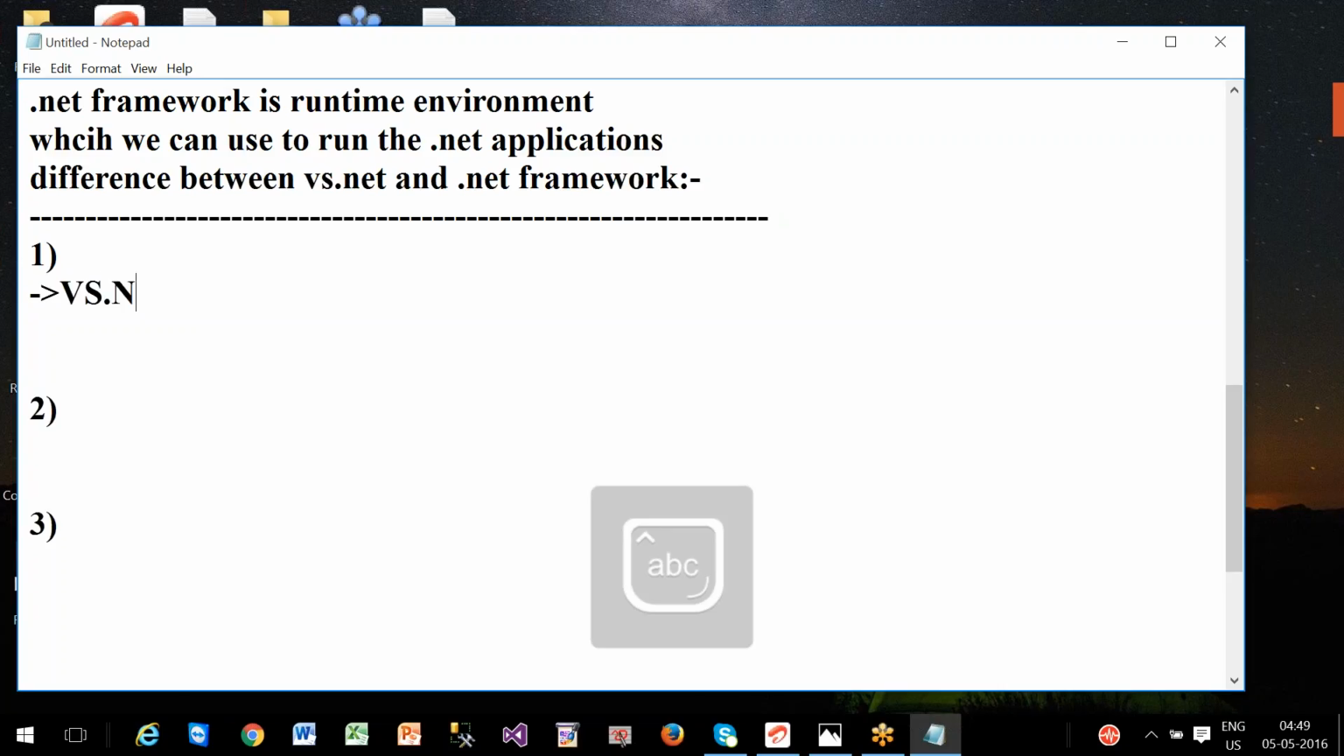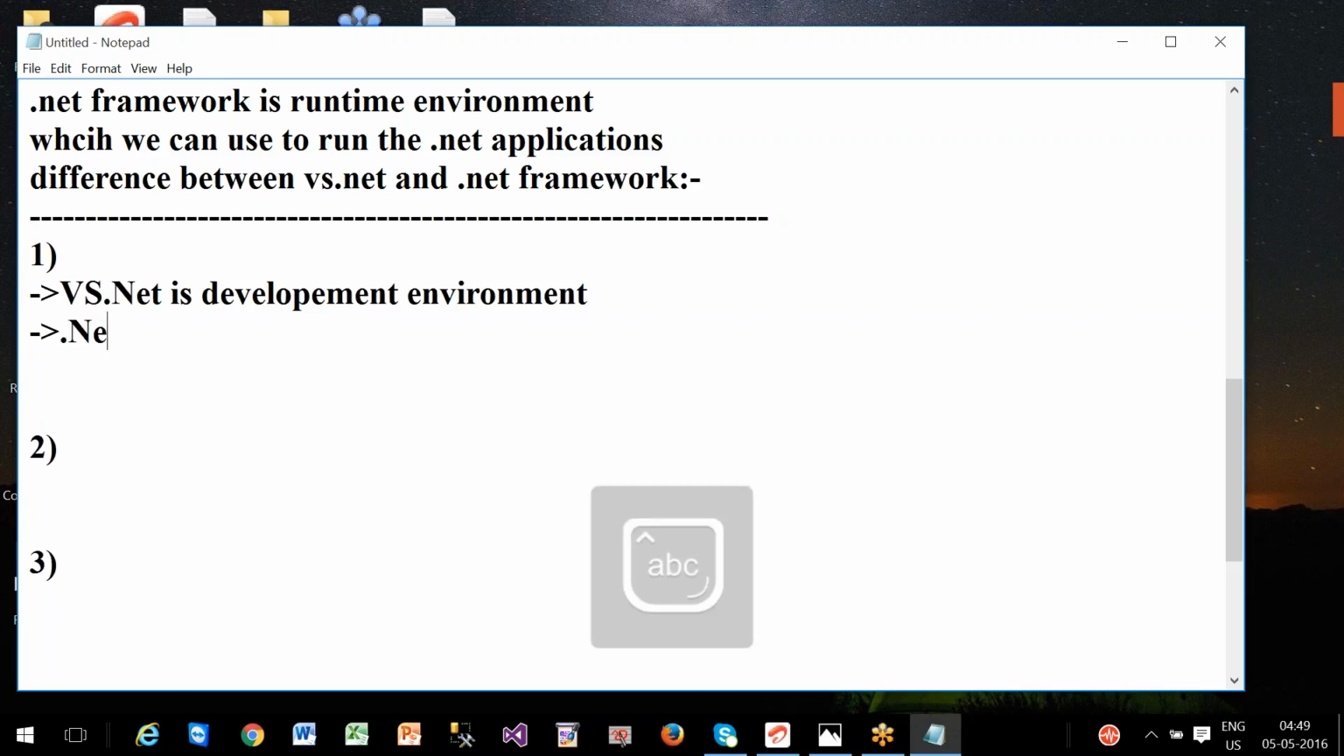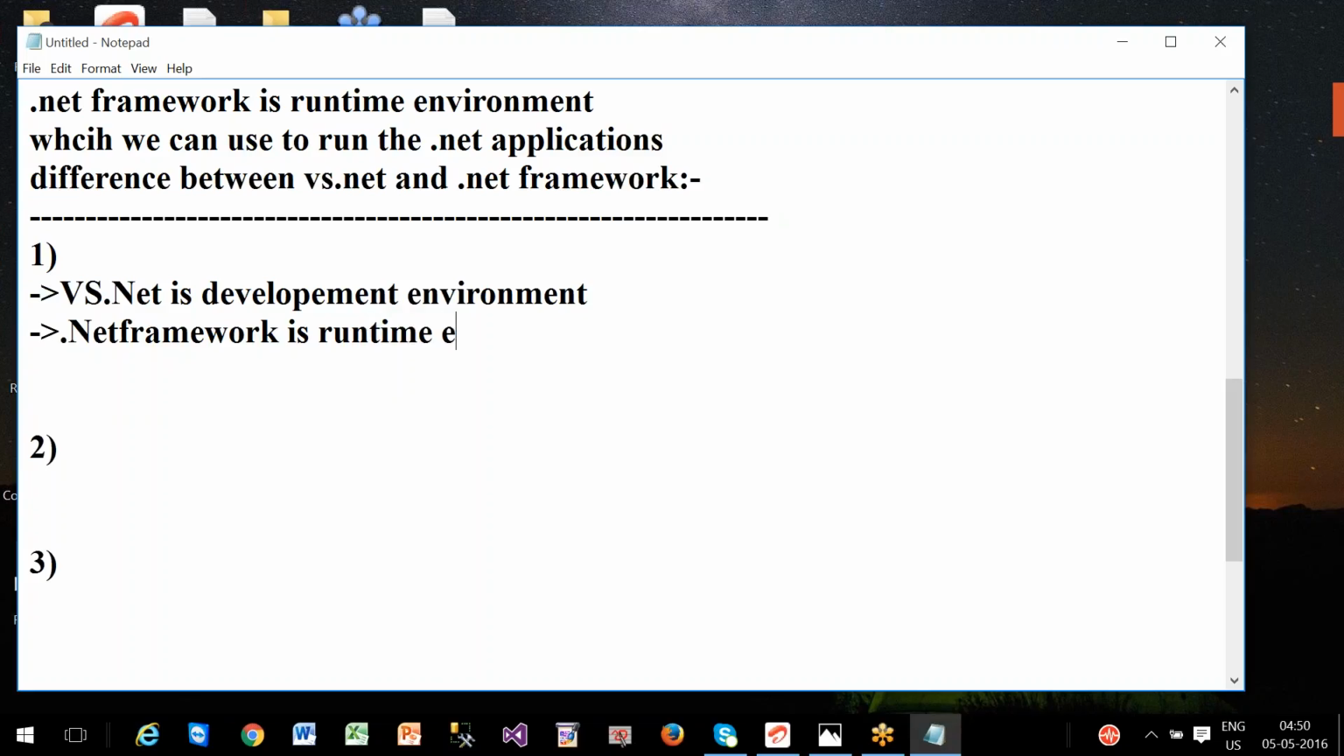Visual Studio .NET is a development environment. Now what about the .NET Framework? It's a runtime environment. That is the first point, the first difference.